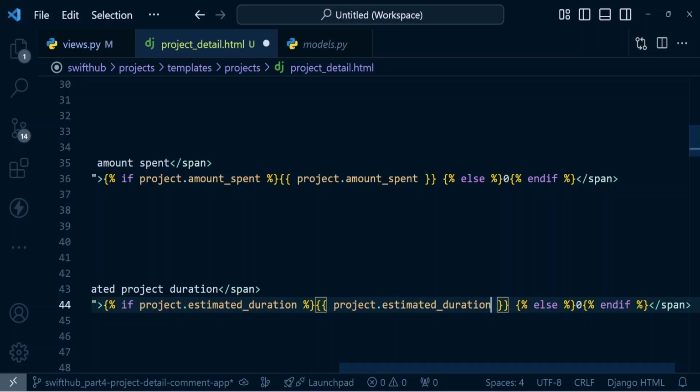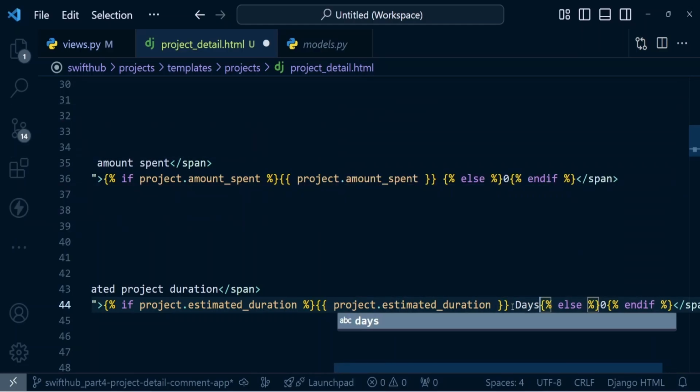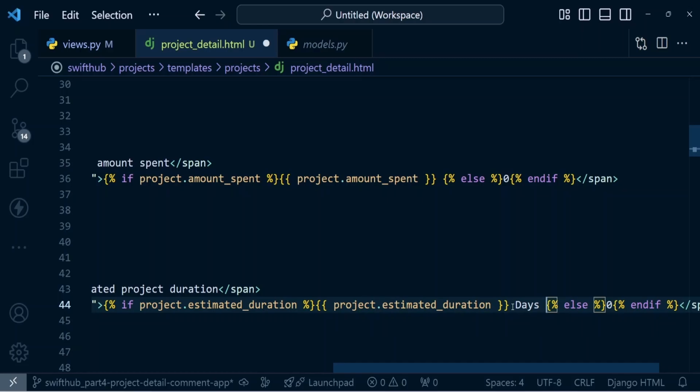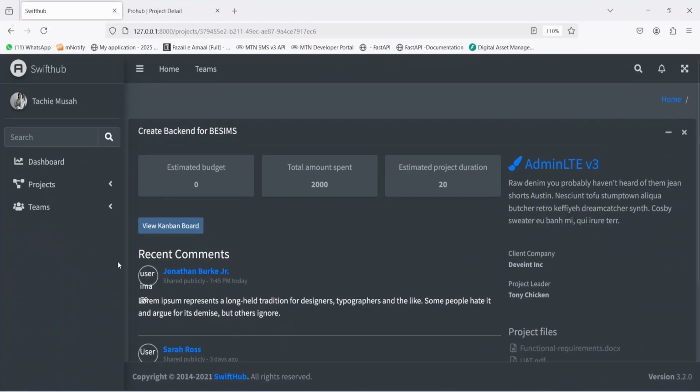So we need a way to also pass something like days to it. So let me come here and then do days like this. If it is having an estimated duration, it's just gonna be in days, and we can now refresh it like this, and now we are not having anything.